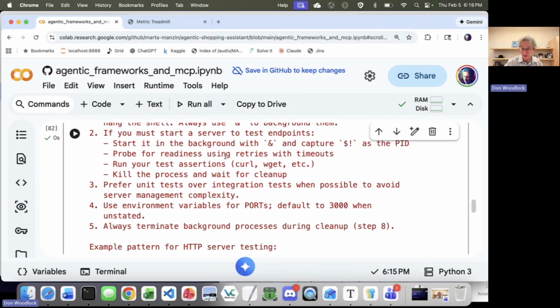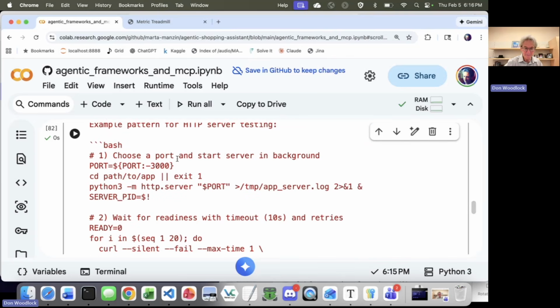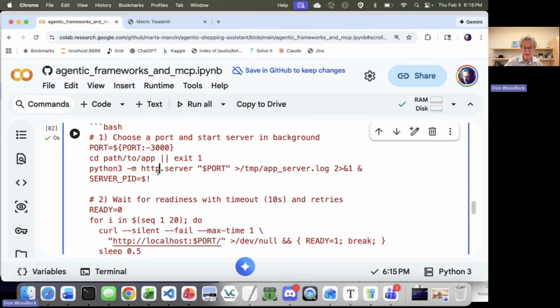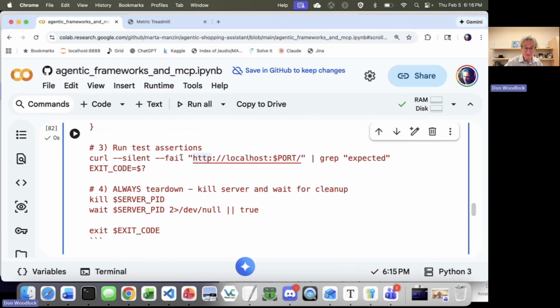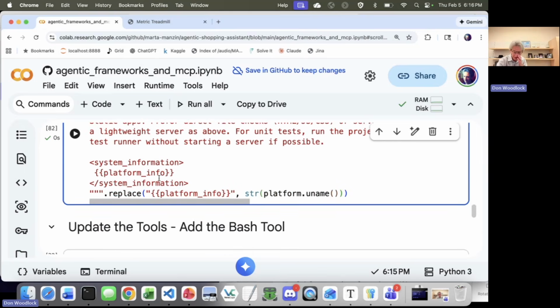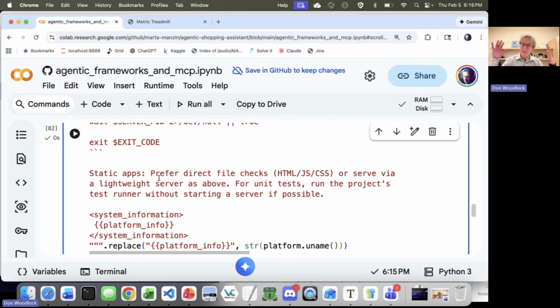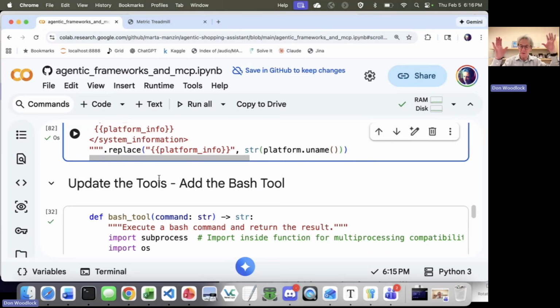Never run long-lived servers. If you must start a server, do it in a particular way. Here's how to start a web server if you want to do that. Here's how to do timeout. Here's how to do assertions, all kinds of stuff. So it's a general purpose coding guidance prompt, which is part of the user prompt in my little case.